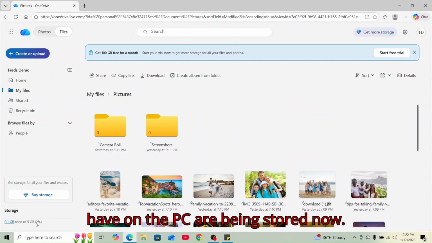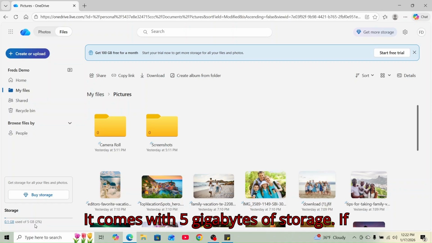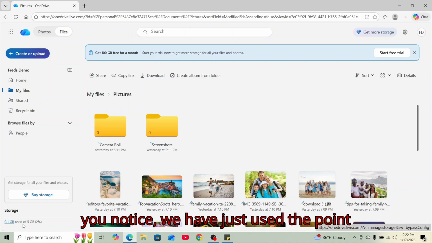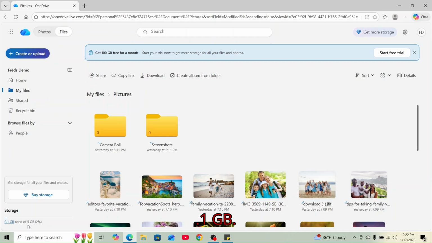Now it comes with 5 GB of storage. If you notice, we have just used 0.1 GB.